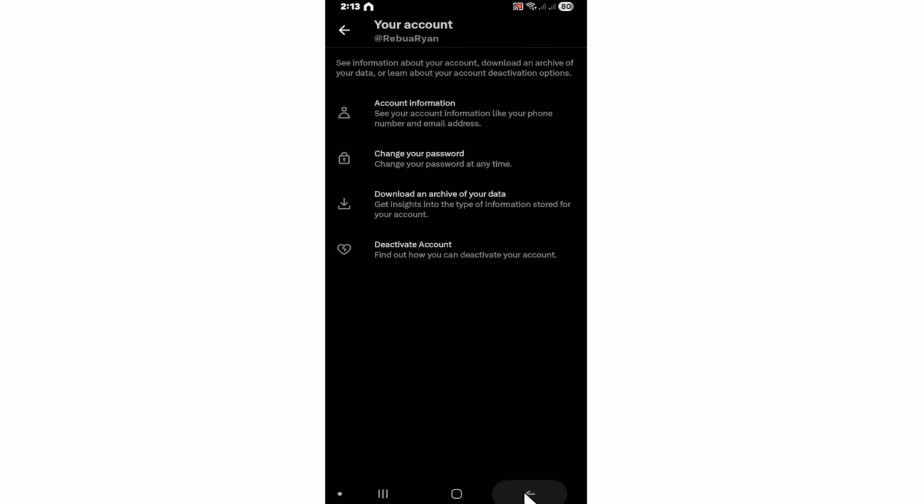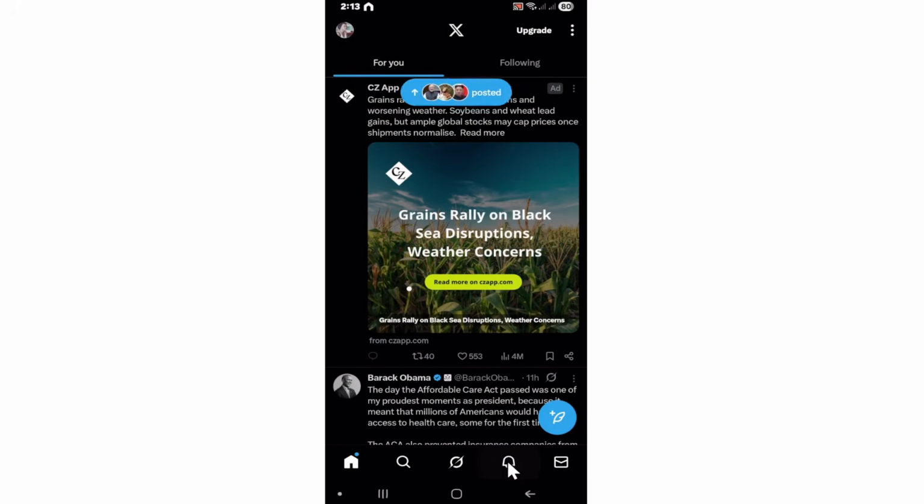Now in here, you have the request archive button. So all you got to do is just tap on request archive. And then it will say, we'll let you know when your data is ready for download. Okay. Just wait for a notification in your email or notification right here from your app.